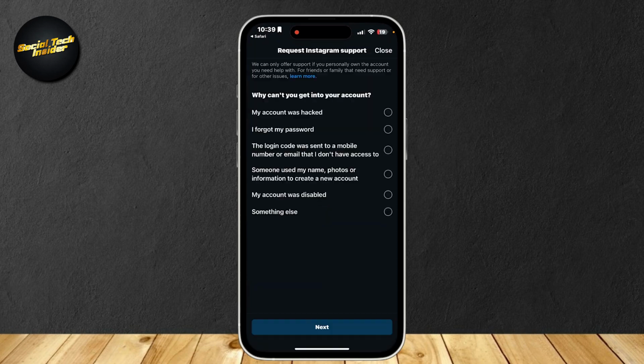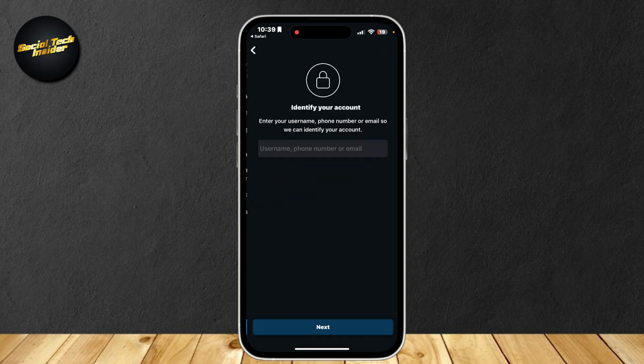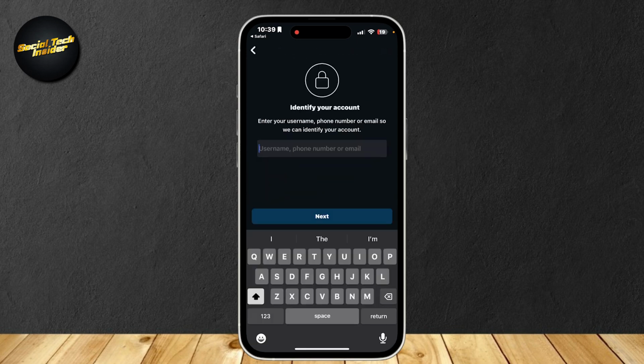You're going to want to tap on that, and it's going to bring you to the Instagram app where you can report this problem. They're going to ask, "Why can't you get into your account?" You're going to want to type "My account was hacked," and then tap on next. And now just simply type in your username or your phone number or email or anything that links to your hacked account. And then it's probably going to ask for a password.